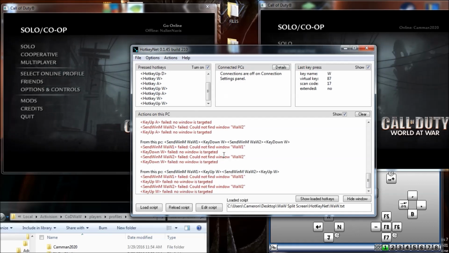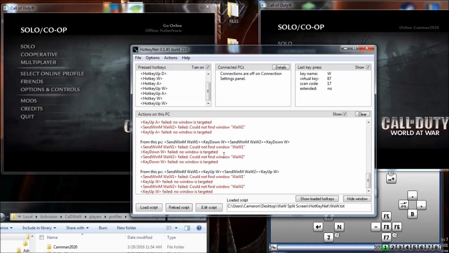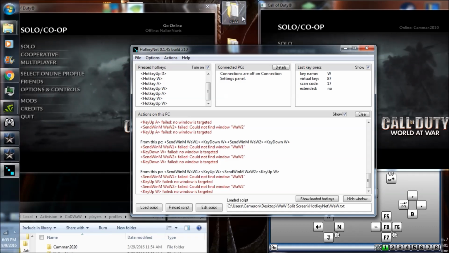And now to work this program, there are instructions that you can download, but to get it to work, it needs to have these different names.